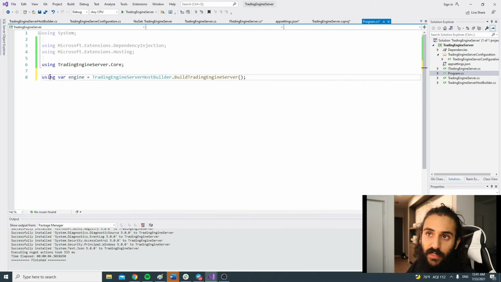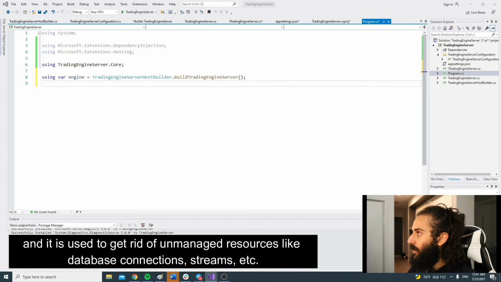Now I'm using "using" here because I want to dispose of this engine when the program terminates. If you're not sure what a using statement is in the context of a disposable object, I will leave a link in the description box below. You can take a look at that. It's actually quite important. It gets rid of managed resources that you need to get rid of so that there is no leak in resources, rather.